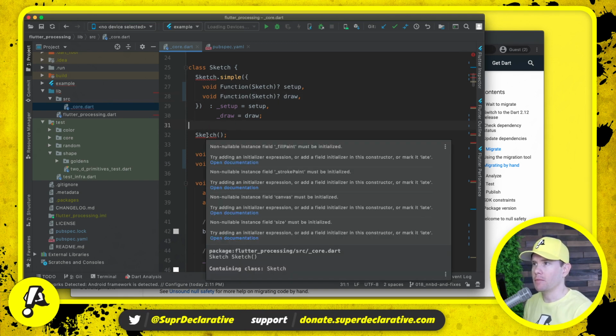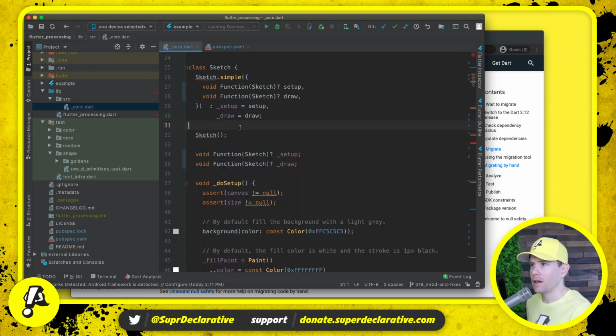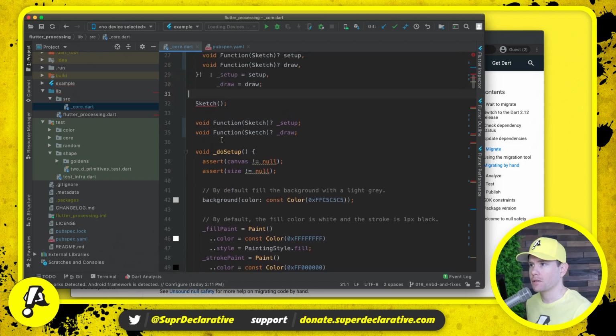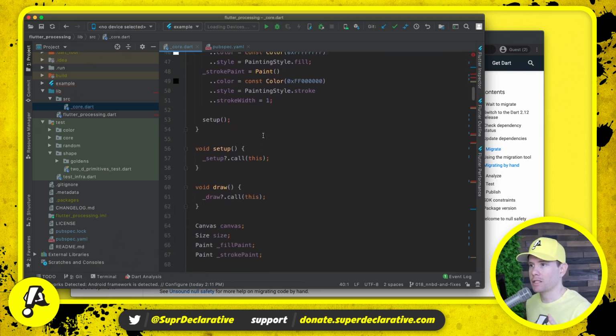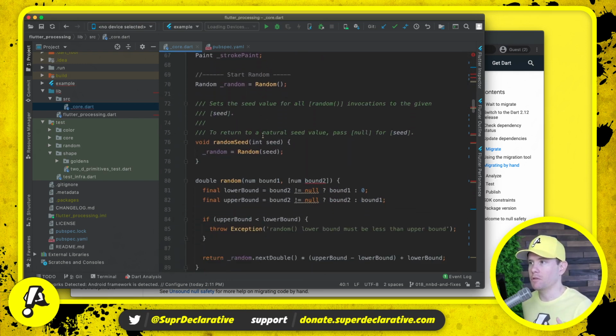Now let's see what it's complaining about here. Non-nullable instance. Okay, so there are other things in here that need to be initialized. We'll deal with that when we get there. Canvas and size. Right now it's saying you don't have to worry about these being null because canvas is non-nullable. But that's only because we haven't gotten to canvas yet. So let's skip this initialization stuff and keep moving down.